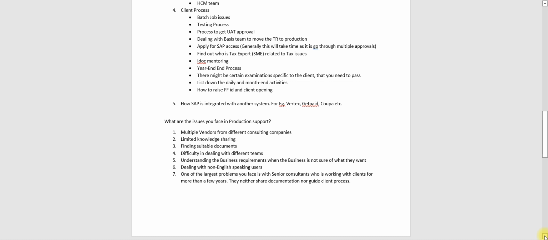Another thing is difficulty in dealing with different teams. What do different teams mean? There will be the material management team, the basis team, the sales and distribution team, and many other teams working. Getting information from them might be difficult. It is not that easy. Sometimes they provide full information, sometimes they are not going to provide full information. These are the things you need to know, how you have to deal with the different teams.